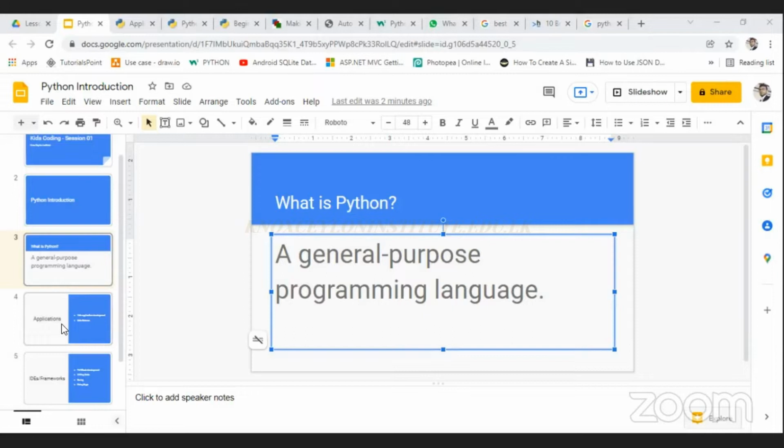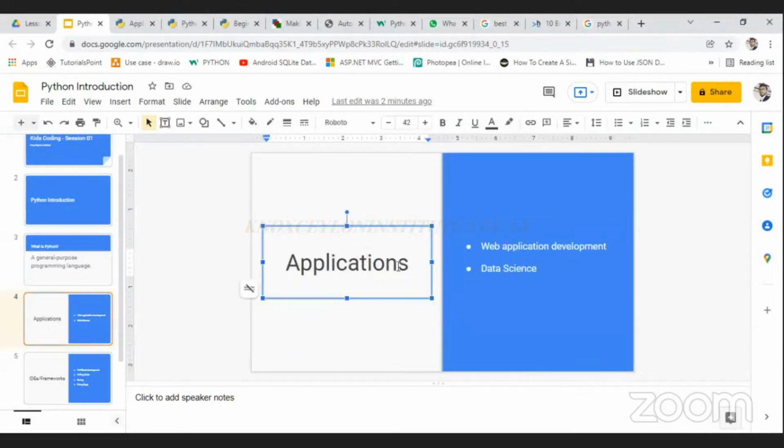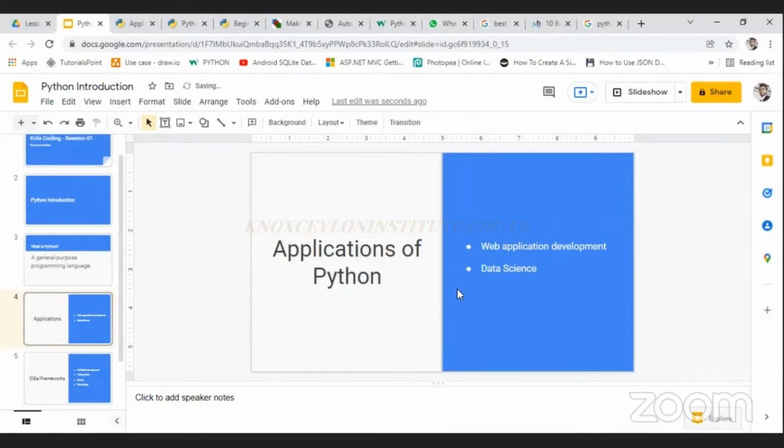Now you can just write this as well. So applications, the use of Python. Applications. So where it's used, mostly web application development and the data science.